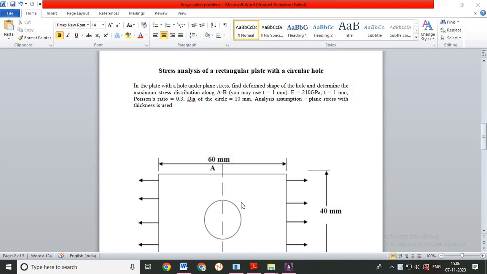Today, we are going to solve a problem of stress analysis of a rectangular plate with a circular hole by using ANSYS 2021 R1 software. Now, first we'll look at the problem.